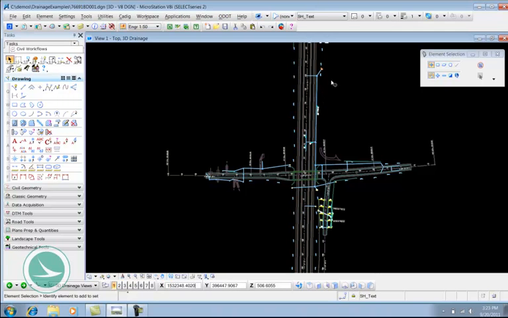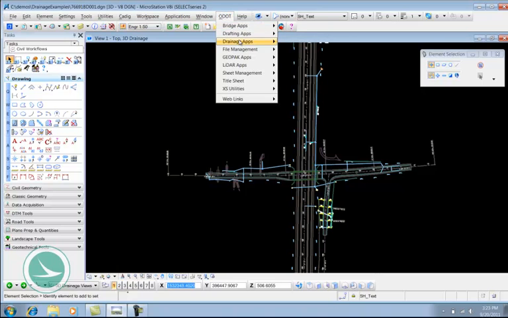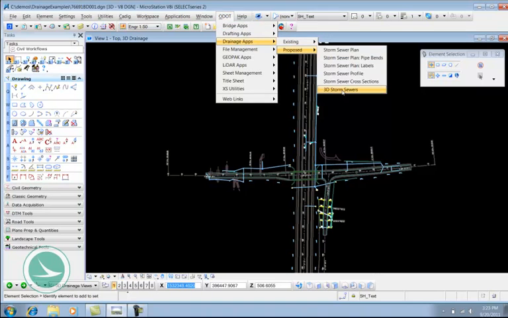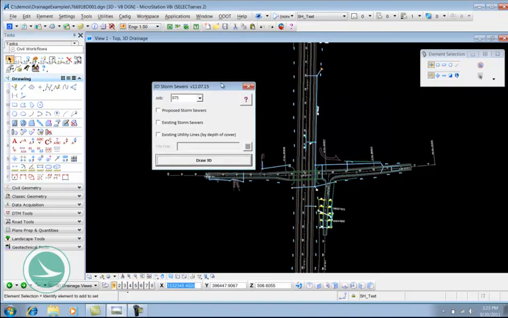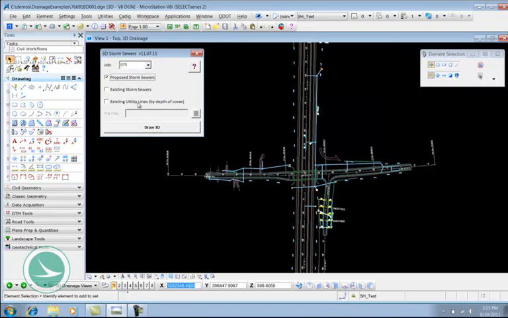You can see I've got referenced in the proposed drainage information, and I also referenced in my proposed roadway information. So from the ODOT pull-down menu, under Drainage Apps Proposed, we'll pick the 3D Storm Sewers application. This one has three modes, and we're just going to use only the proposed storm sewers. But if I had the existing information referenced in, I could also visualize that in 3D. And there's also an option for utility lines using a depth of cover and a 10 model to draw those as just a 3D line string.